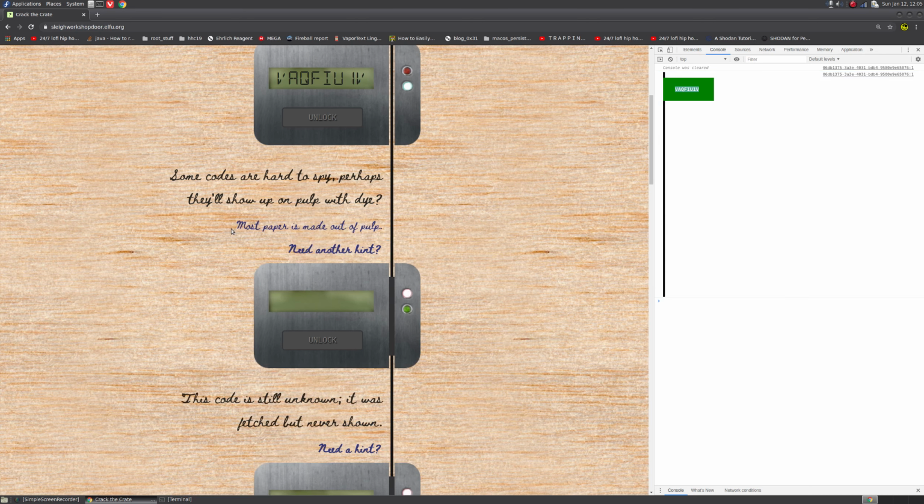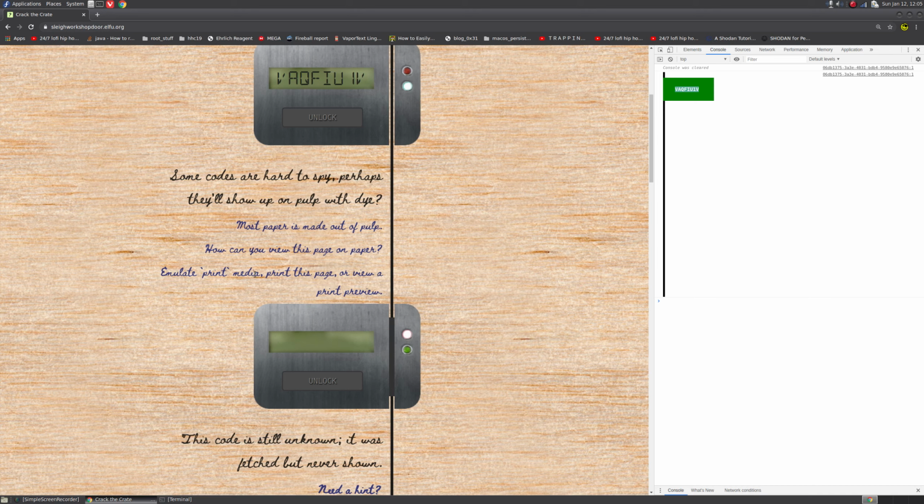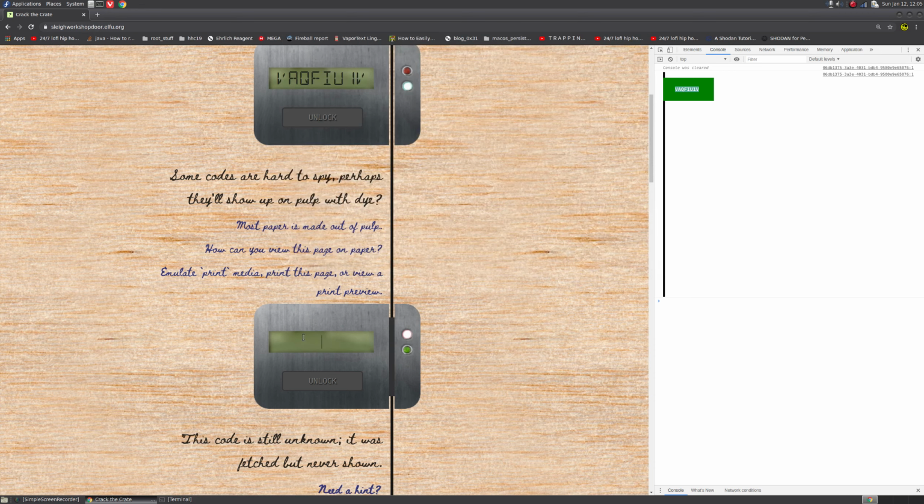So if you click on it, it says most paper is made out of pulp, and I didn't see how that had anything to do with this, so I needed another hint, and we have another one. How can you view this page on paper? Well, you can print it, but we'll look at the other hint anyway. Emulate print media and print this page, or view a print preview. Well, that sounds about right, so we'll look at a print preview, and sure enough, there is a code for this lock. We don't even need to print it. We can just paste it in, and we have our second lock.